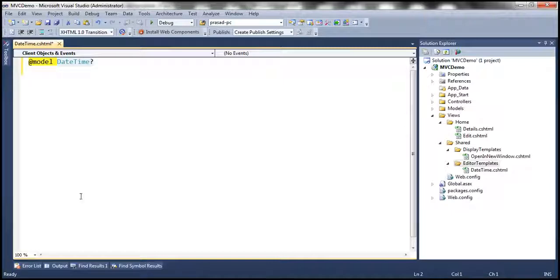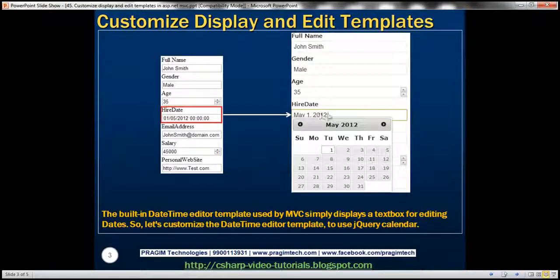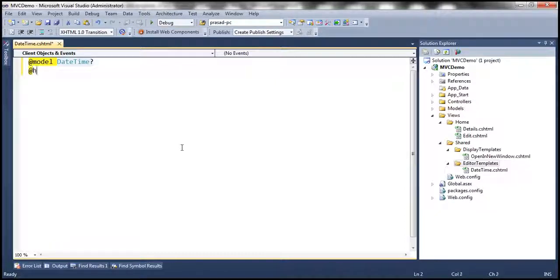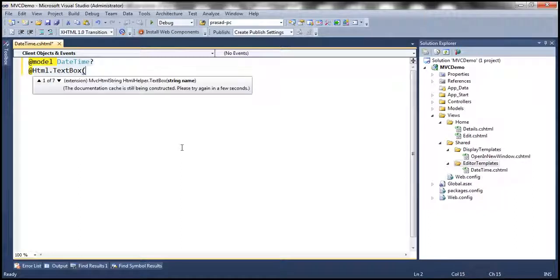And then to display the date, we need a text box control. So to get the text box control, we are going to make use of the TextBox HTML helper. This helper method needs three parameters: the name of the text box, the value, and the HTML attributes. So the name is going to be an empty string. And where is the value going to come from? The value is going to come from the model object, and the model is a nullable DateTime. So it's very important that we check if the value within the model is there or not.